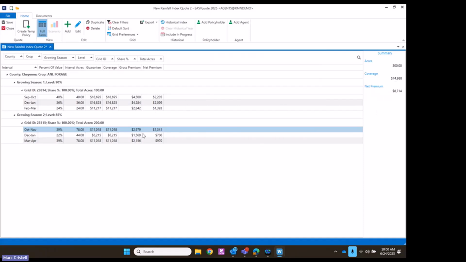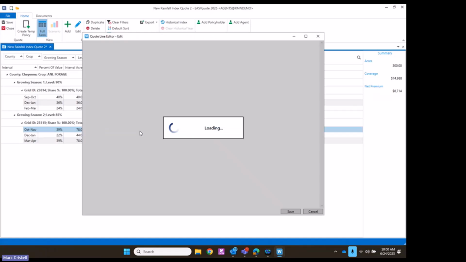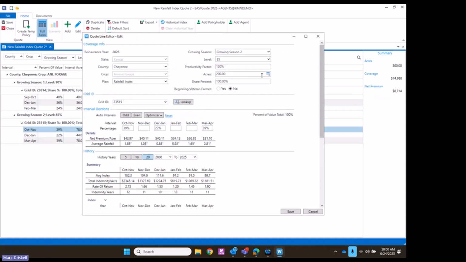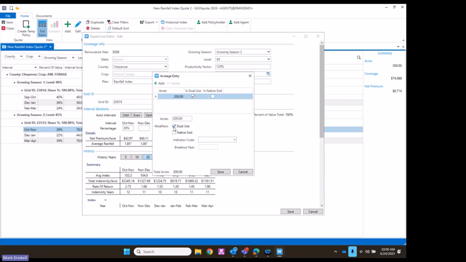It reduced my county-based value to 40% for the dual use option. So now I can give an accurate quote based upon the dual use acres and what the coverage would be. If I open this top line back up, if I want to go into that dual use acres box again, uncheck dual use and hit save.